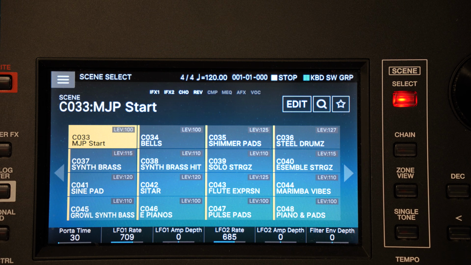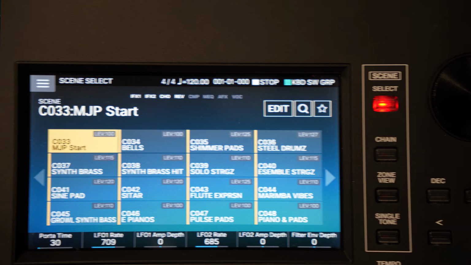All right, so now let's check out what these sounds, what they sound like. We want to know what they sound like. So this one is the first one on the screen right here. It says MJP start.